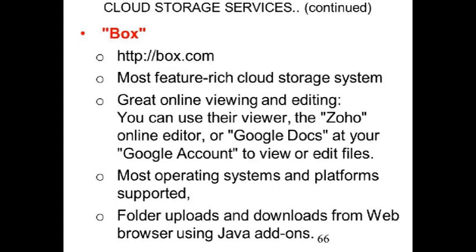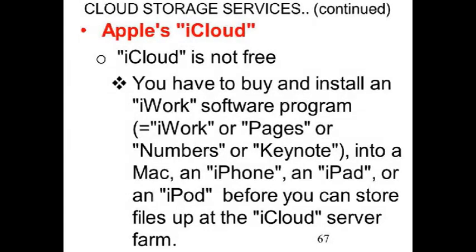Box, its claim to fame is it has by far, I think, the best Java-based uploads using a web browser. It's not quite as good as Google Drive, but if you want to use any other browser like Firefox or Chrome, you will have a much better time using Box's JavaScript uploader than any of their competitors.